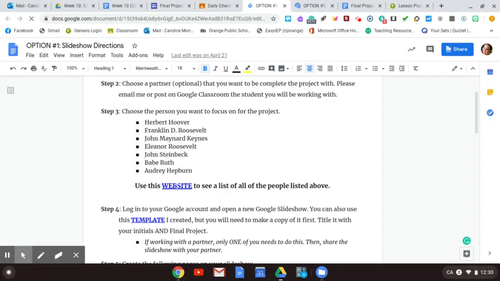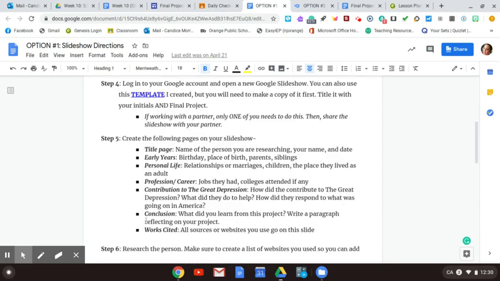Now you can use this website here. That'll bring up a bunch of information on each one of those people, and there's another link for you to look up even more information about them, get a biography of them, things like that. Log into your Google account and make a slideshow. There's a template here, but you don't have access to that yet. I will give you access to that on Thursday. If you're working with a partner, only one of you needs to do this and then share it with the other person. Then you're going to create the following pages.